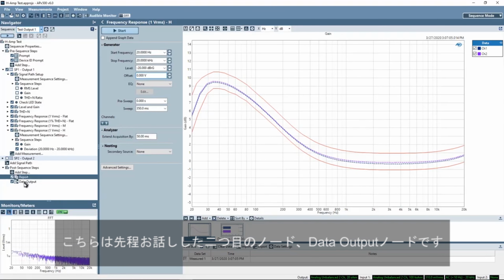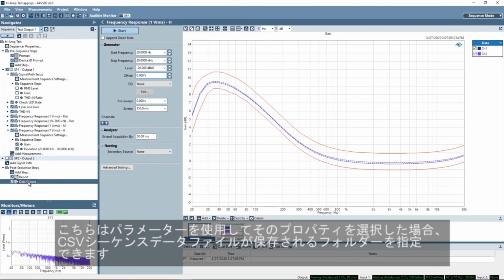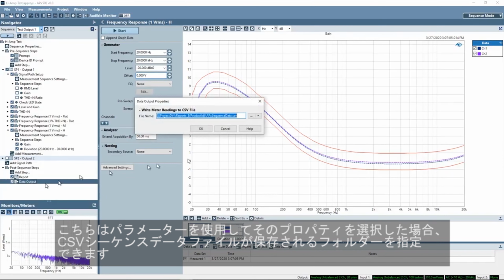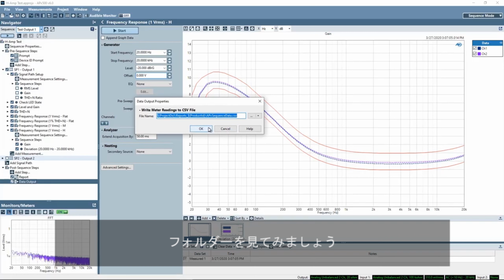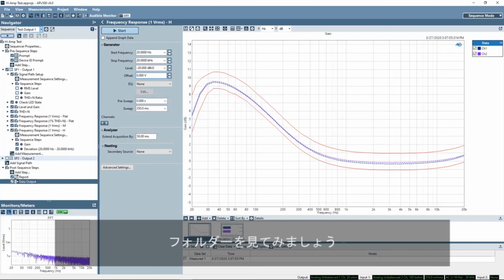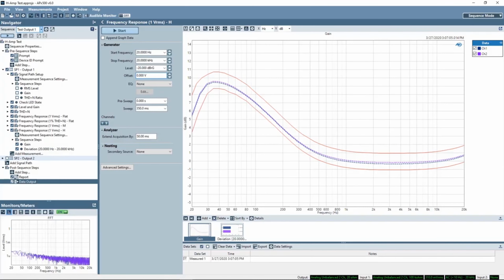This second node here is the data output node that we discussed earlier. The way this works is if you select its properties, using variables, you can specify, again, the folder where the sequence data.csv file is saved. And let's go in and look at that folder.